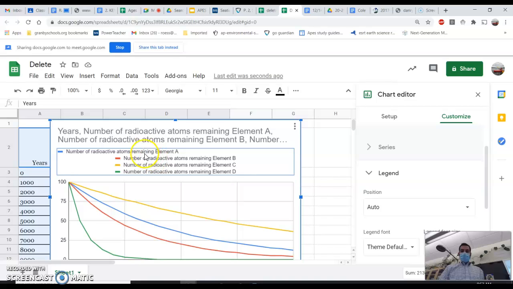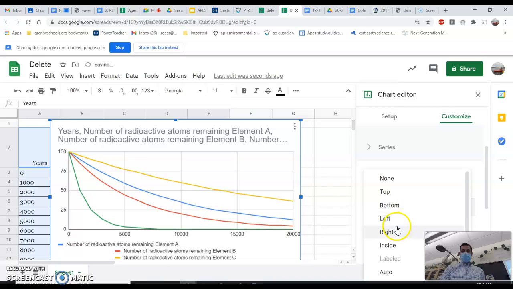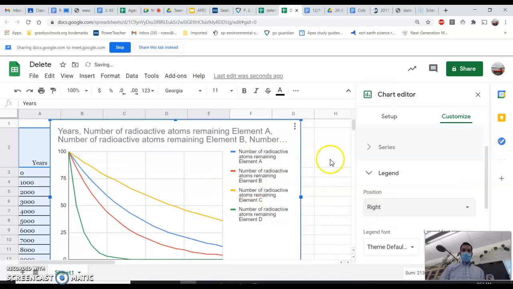The blue line is element A, red is element B, yellow is element C, green is element D. Unlike some previous ones, we actually need that legend, so it can stay right there. We can put it on the bottom, or we could put it on the side, either way.